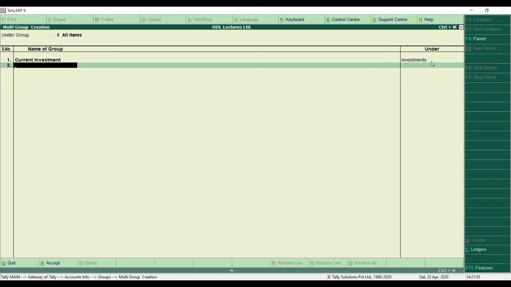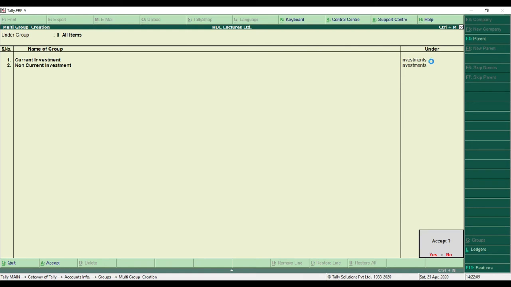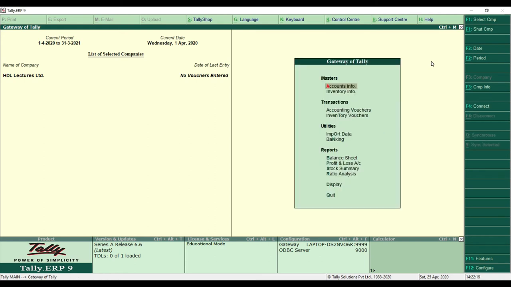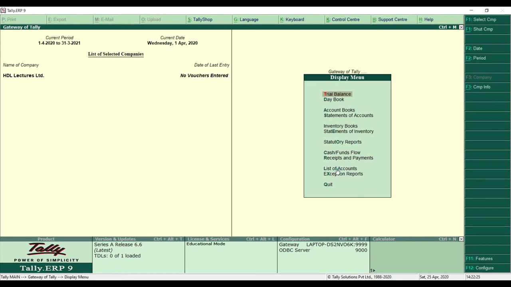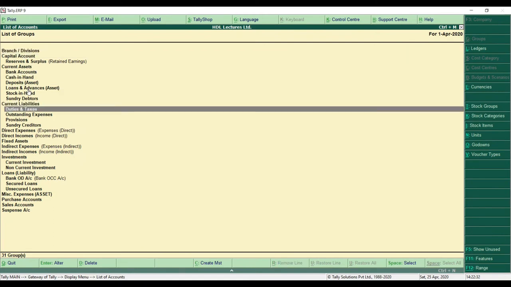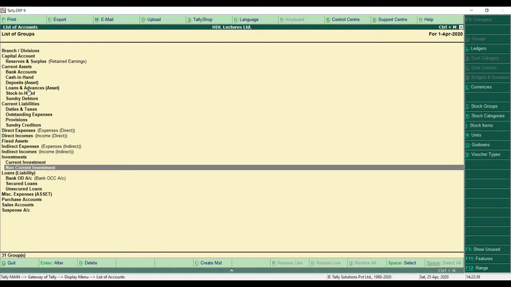There is no issue. Okay, so now I am creating non-current investment. That is also under investments. Then I just save. Now you can see I have created three new groups. Let's go back to the menu of Tally, then Display, then List of Accounts, then Groups. Now you can see the first thing is outstanding expenses, it is there. Then under investments, there are two new groups, current investment and non-current investment. This is the way you create a group in Tally.